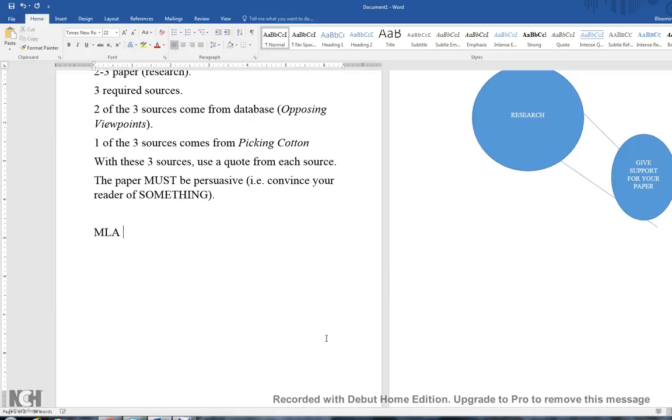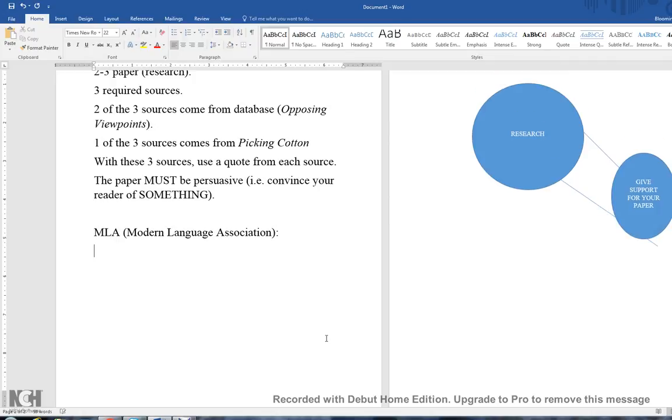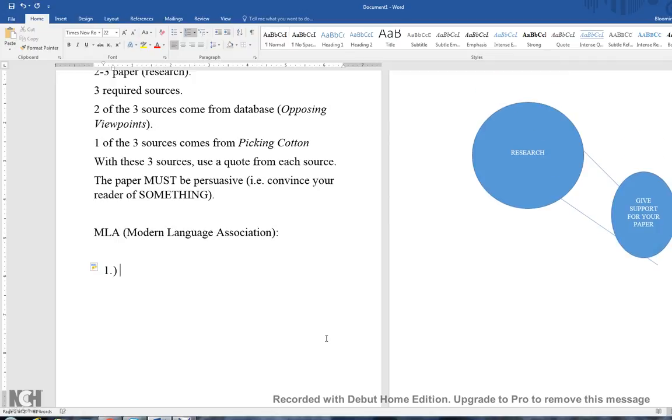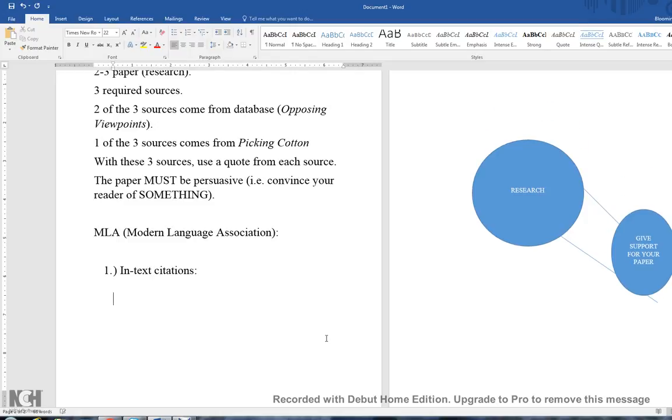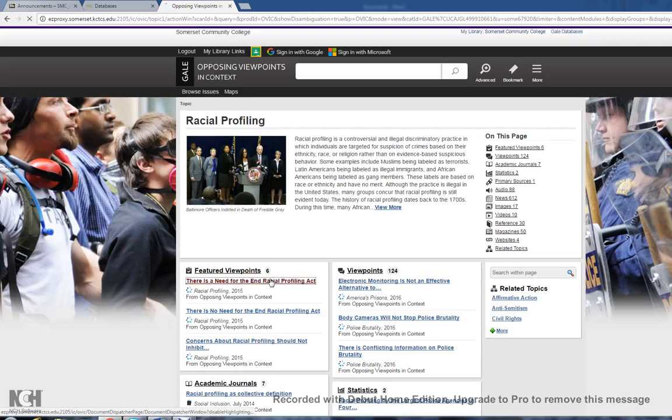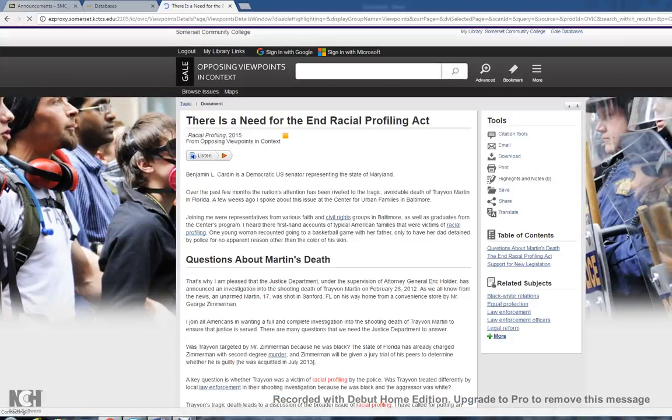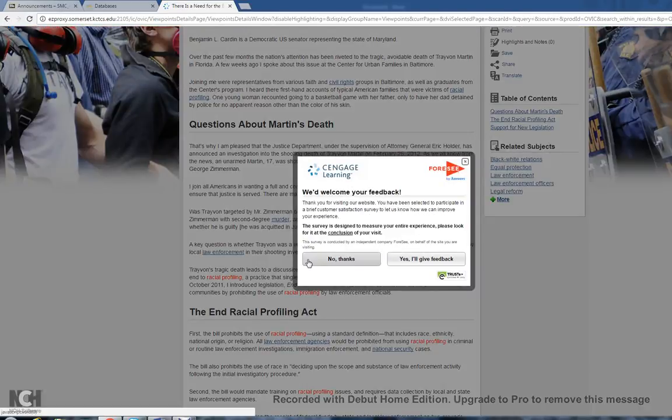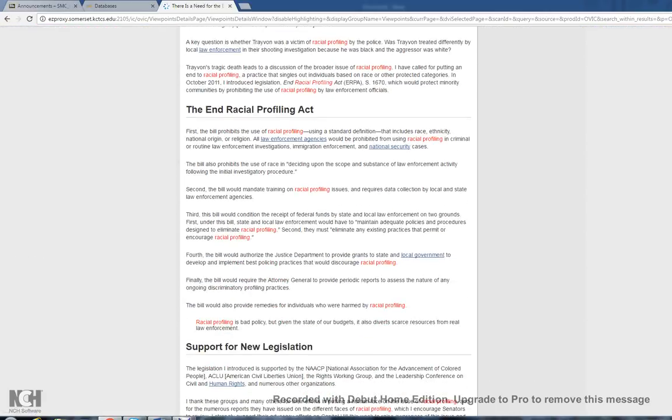So with MLA, which by the way stands for Modern Language Association, what you have to do is document in two ways, and the first way is in-text citation. And I want to give you an example of that. Remember that you are required to use 2 database sources in Picking Cotton. Let me go back to the database for just a minute, and I'm just going to click on the first article that I see here. And let's just say that you are picking a quote out from this article.